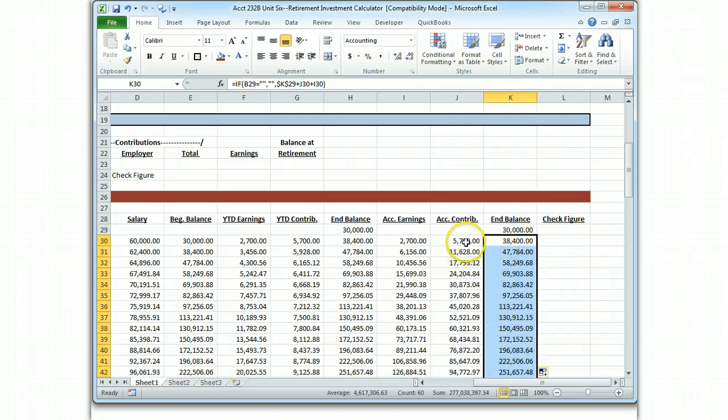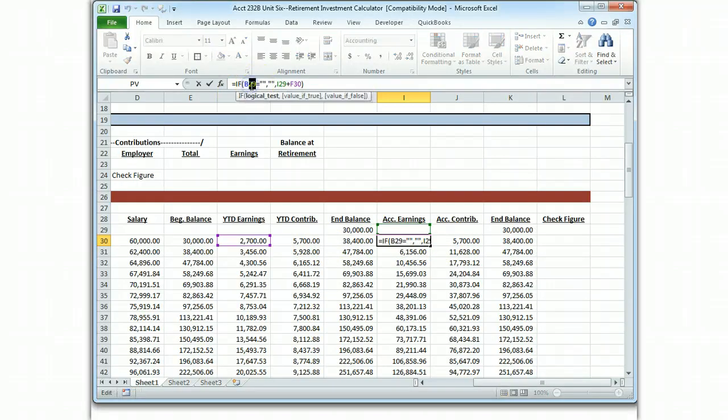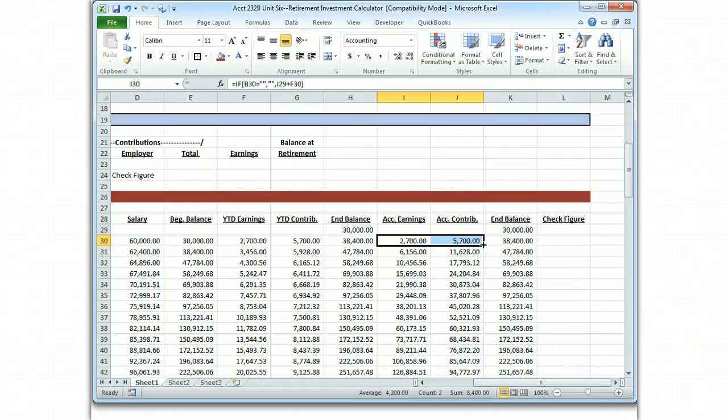Come down. So we're looking for B29. Uh-oh. B29. I've been using B29 here. We got to fix that. We want to keep it on the row. So B30. B30. And we'll copy those down. It shouldn't change anything. And this should be B30.